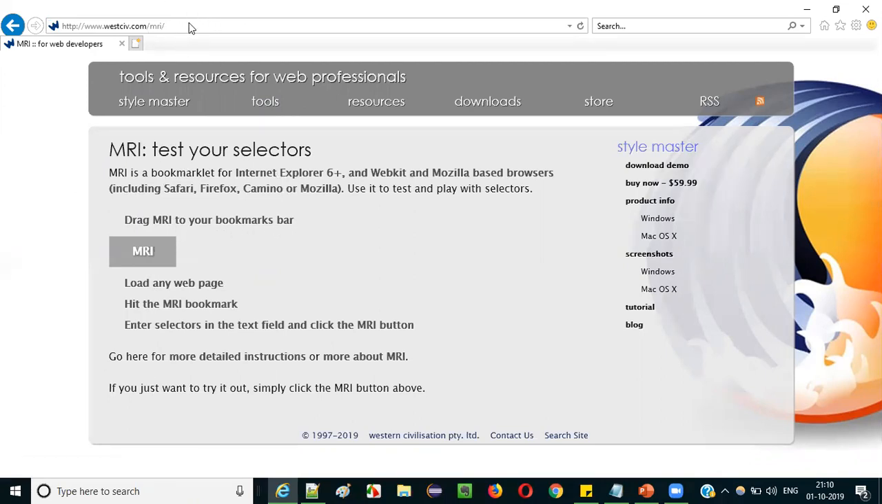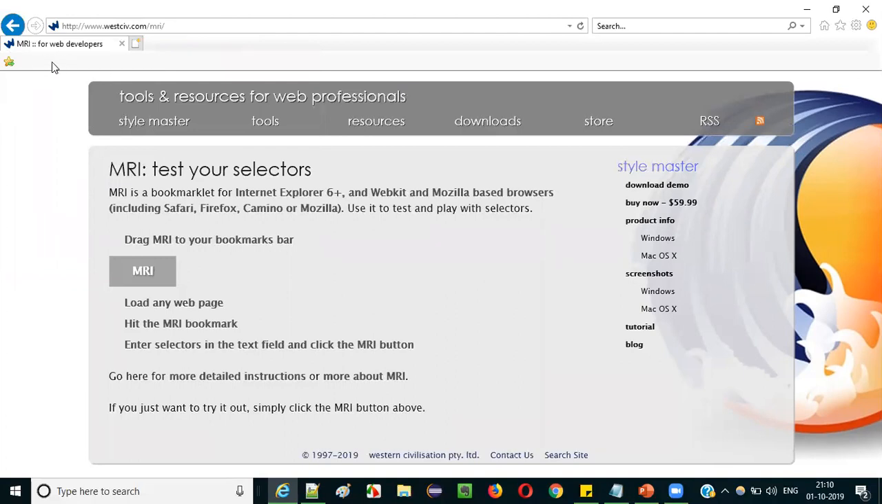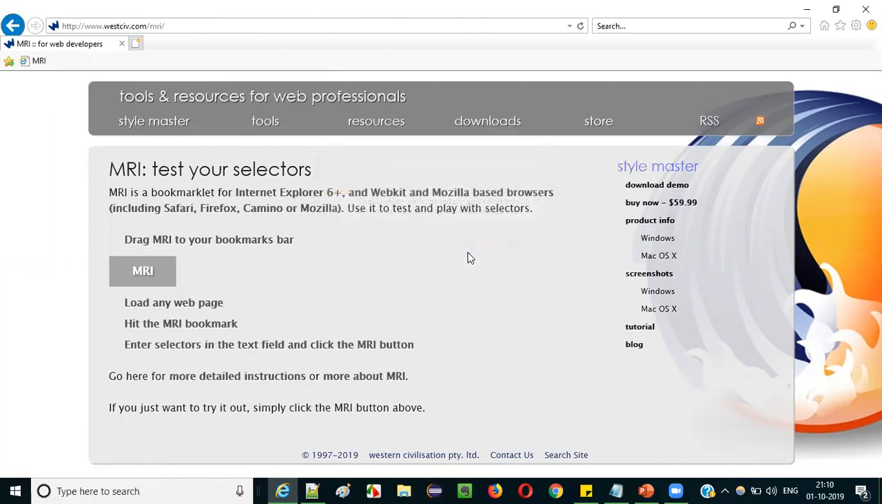This is the Internet Explorer browser, but at present the bookmarks bar is not being shown. How to show it? Right click on this Internet Explorer browser, you will get different options. Now select the favorites bar. This favorites bar is nothing but the bookmarks bar, guys. So now drag this MRI and drop onto your favorites bar of your IE browser like this. When you drop it, you will get this confirmation dialog asking you to confirm. Simply say yes, guys. So when you say yes, you see this MRI got dragged and dropped onto the favorites bar of this IE browser like this, right?